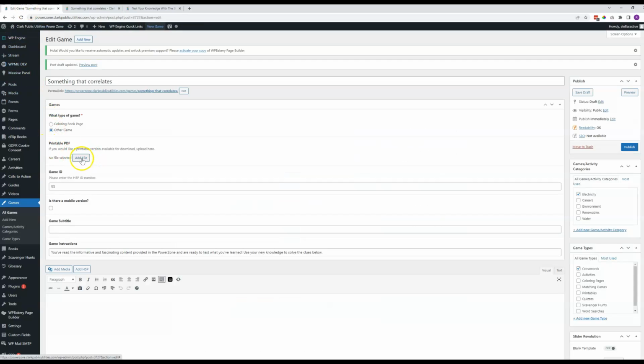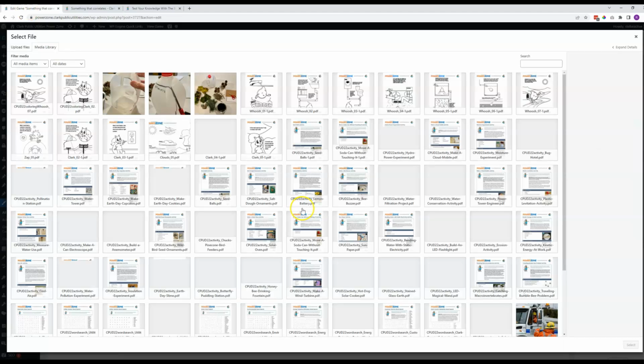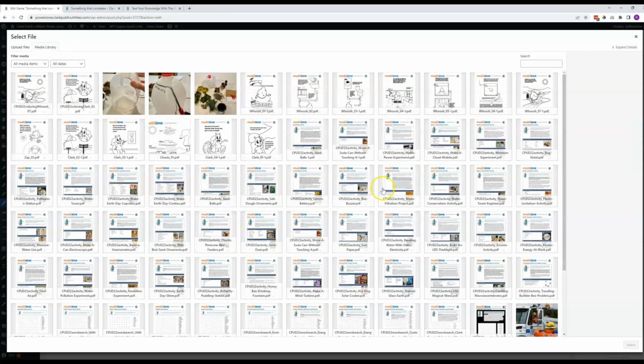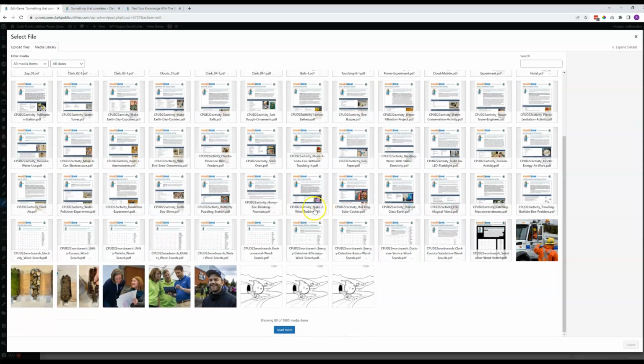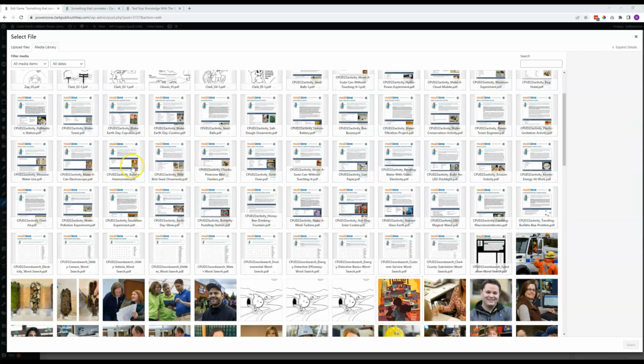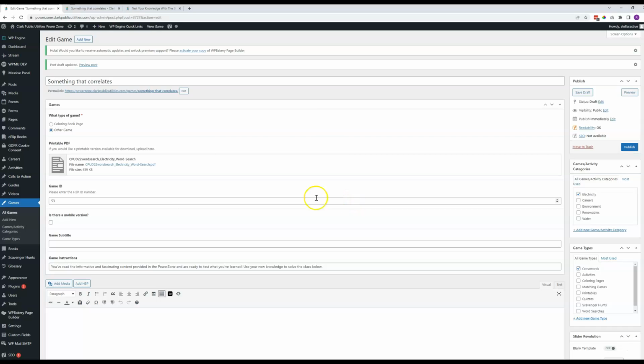Really, all that needs to happen is we say, add file. Here's a whole bunch of items, so we'll just add a fake one here. Crosswords are still in progress, and the word searches are still in progress. We'll just add one that's a word search for now. We'll select that. Here we can see that it's been added. Again, we're not going to publish yet. We're going to save that as a draft.